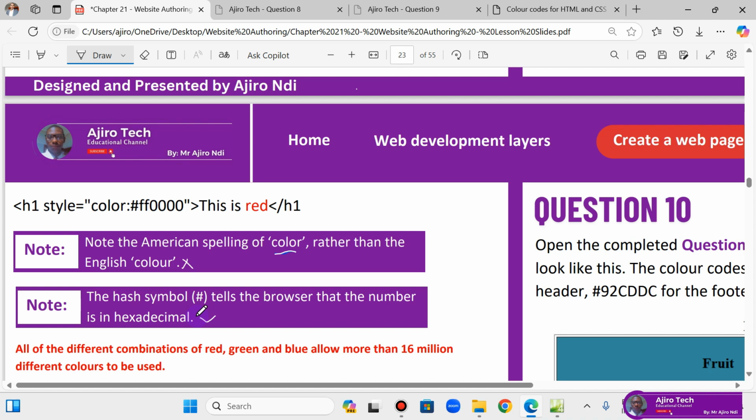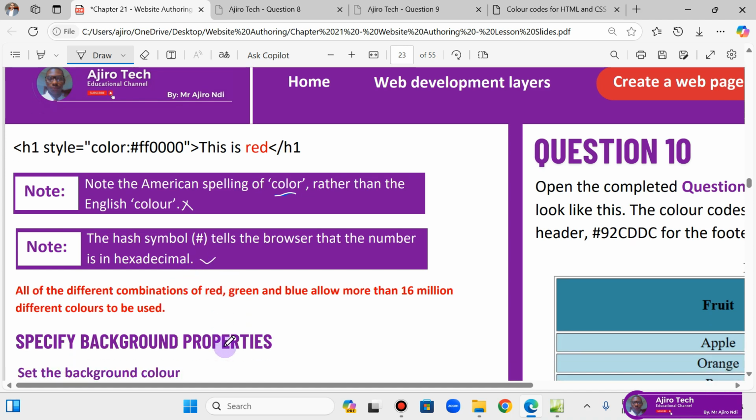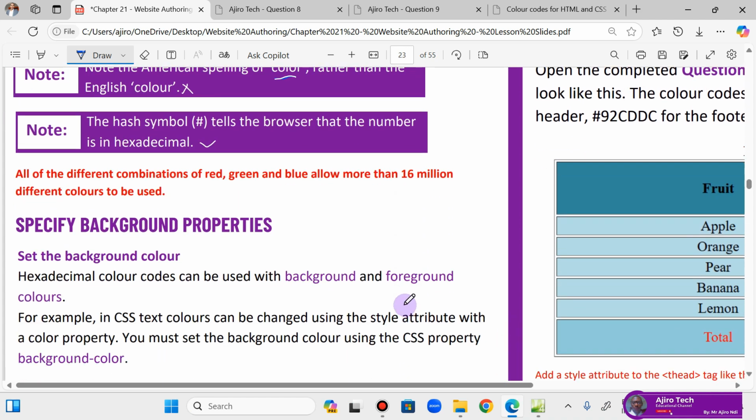It's simply telling the browser that the number is in hexadecimal. All of the different combinations of red, green, and blue allow more than 16 million different colors to be used. So this is very important.